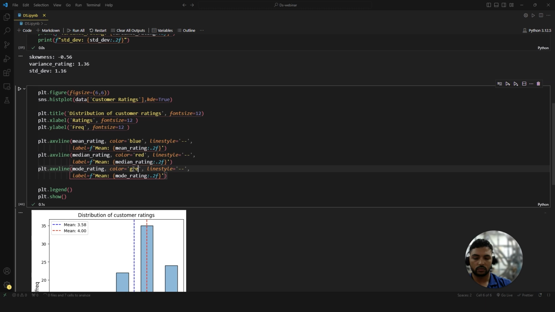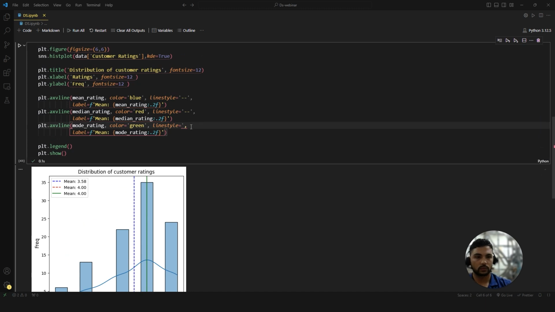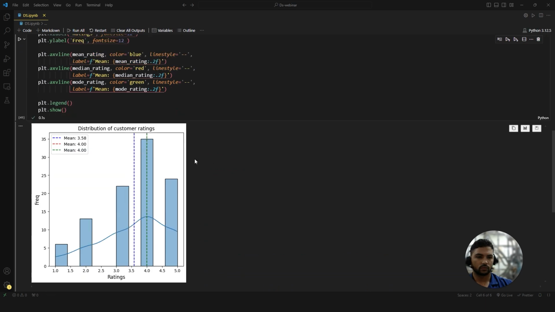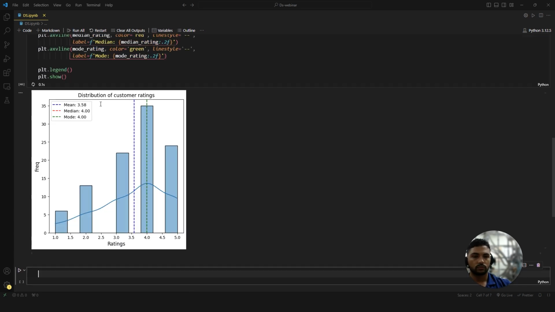Let's make this green. Let's go solid line, and so this is our median and this is our mode. Okay, so we can see that our median and our mode overlap, which makes sense because, again, our data is not symmetrical.